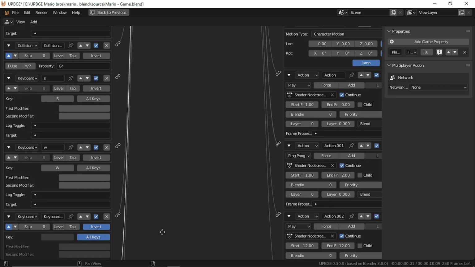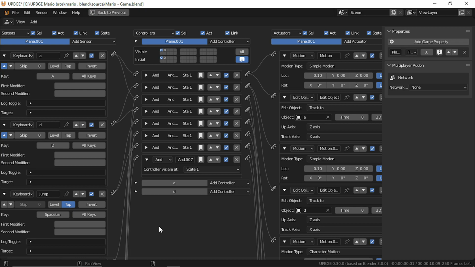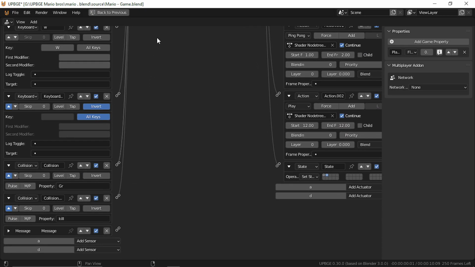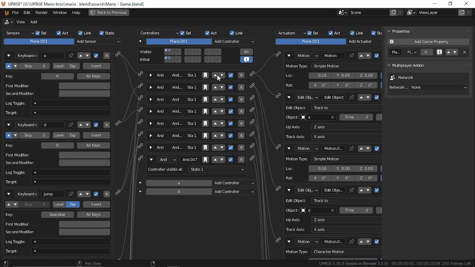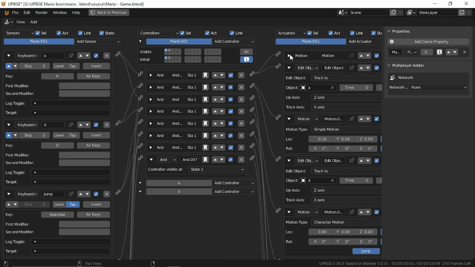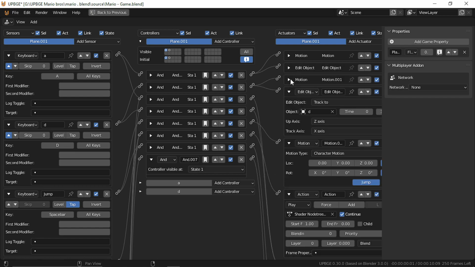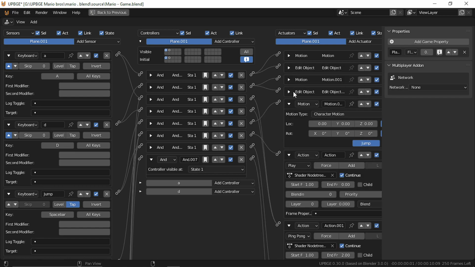The collision. So it can only run while it's colliding with the ground. If he collides with the kill, he dies, but if he collides with ground, he can run. He can play a certain animation, which would be the first animation we actually made. So these are all just the motion and the edit objects. That's all you're gonna be working with.